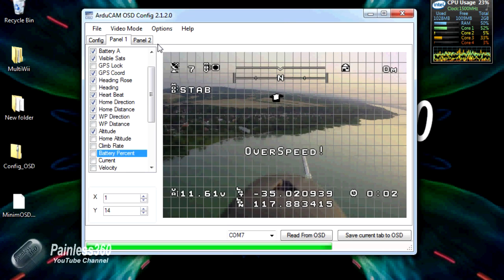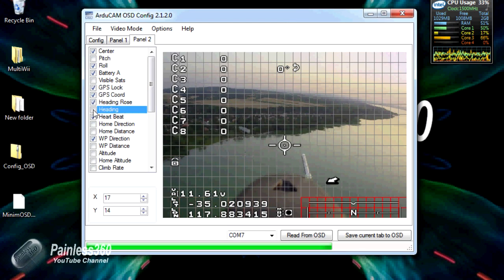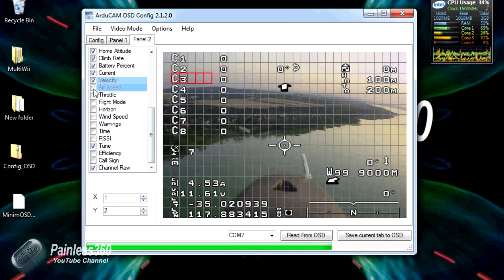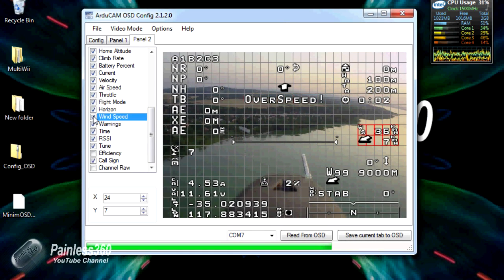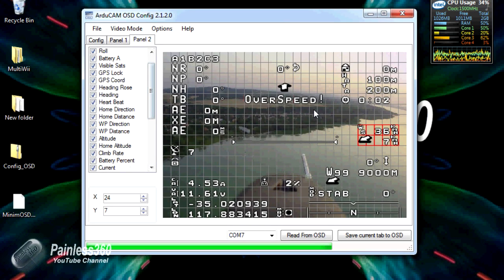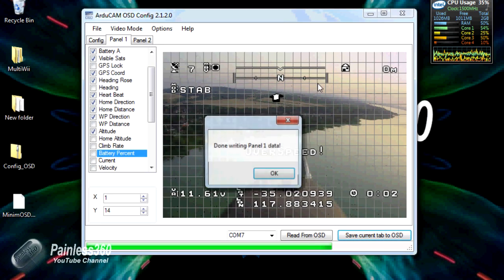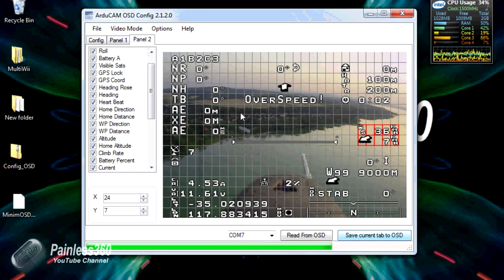Or if you really wanted to, you could actually turn on everything. And as you can see, it starts to get a little busy. I don't like it anywhere near that busy. I find it becomes distracting on the actual flight. So we'll go back to panel one. We'll save that current tab to the OSD, and that's what it should look like. And we'll save panel two to the OSD as well, just for completeness.